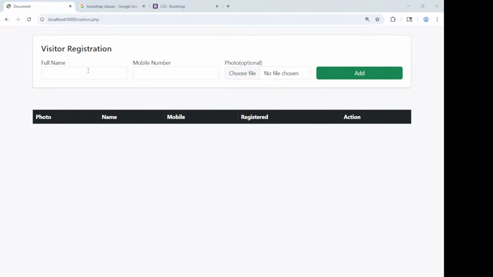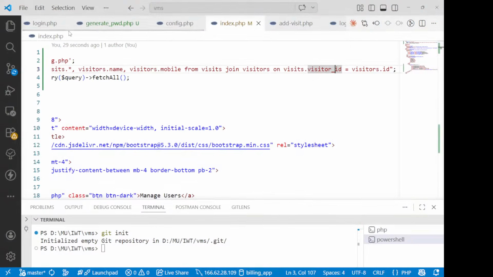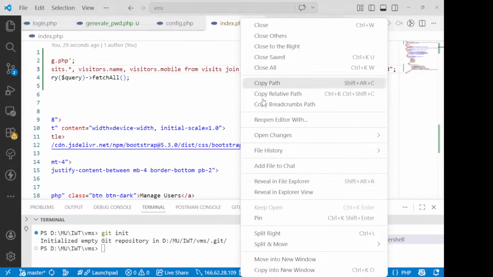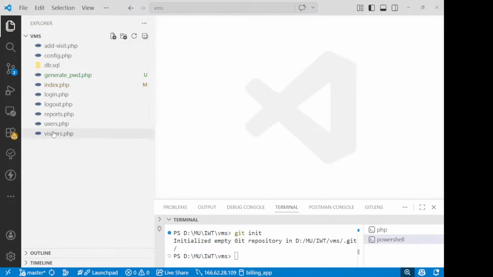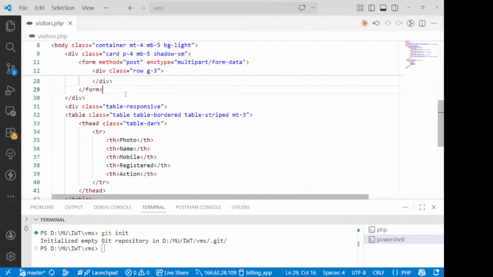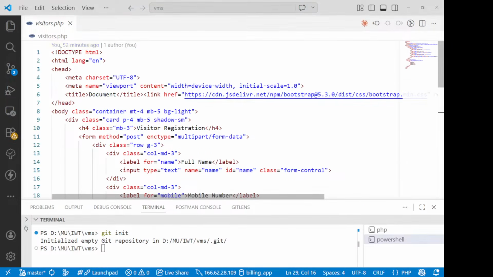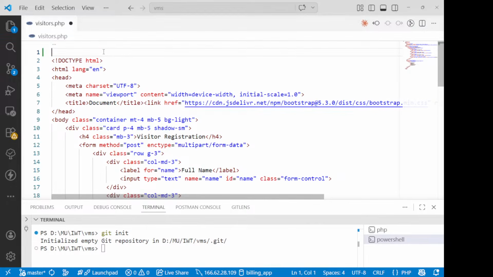So simply have the full name, mobile number, optional the photo and add. So simply we are just going to jump on the visitors page. So easily we can make the entries. Let me just first close all this. Visitor over here. I am going to give you the code quickly, so don't worry about it.